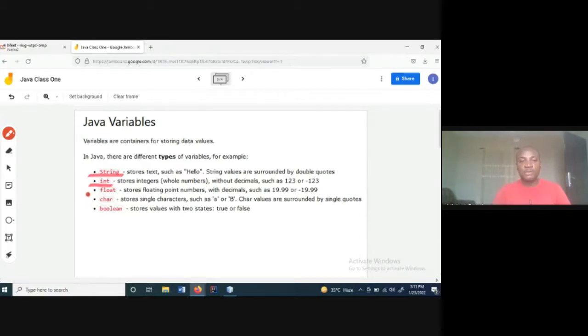Then we have float. Float stores floating point numbers, decimals, 19.9, minus 19 point something, anything that has a decimal point, float handles it. Then we have characters that are represented by single quotation. And then finally, we have Boolean that stores yes or no, 0 or 1, true or false kind of variable.